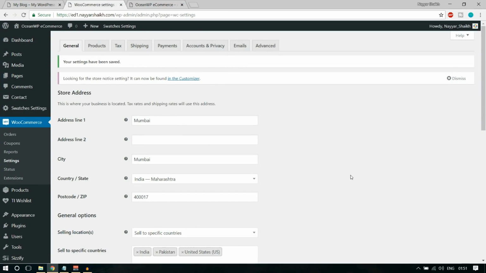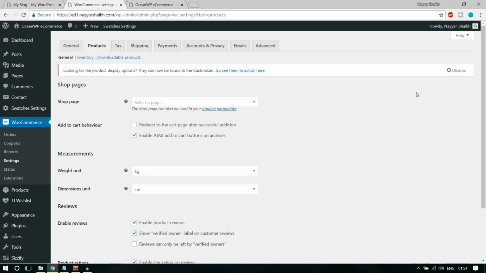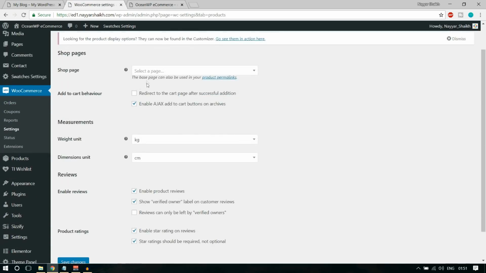Alright, so with this and so easily, we have completed the general options. Now let's see the other option, which is products. Let's click on products. Alright, so first thing is shop page. We don't have to do anything over here. We have created a shop page. In fact, the shop page is already created for your website, so you don't have to do anything. Okay, now here we have add to cart behavior. The first option says redirect to the cart page after successful addition. So what does this mean?